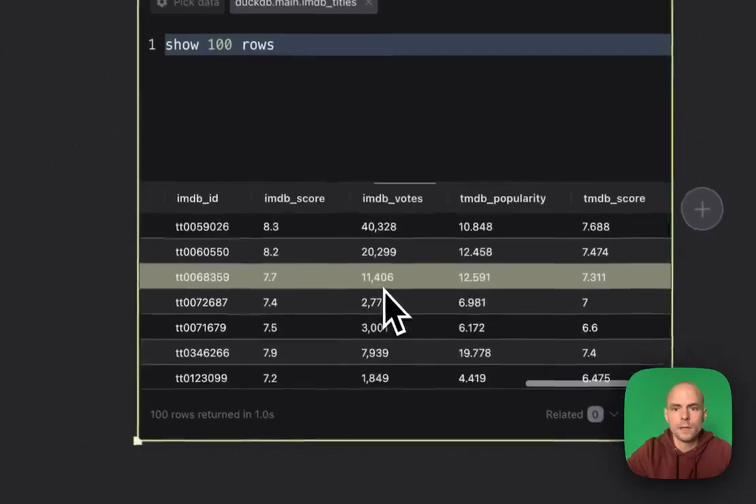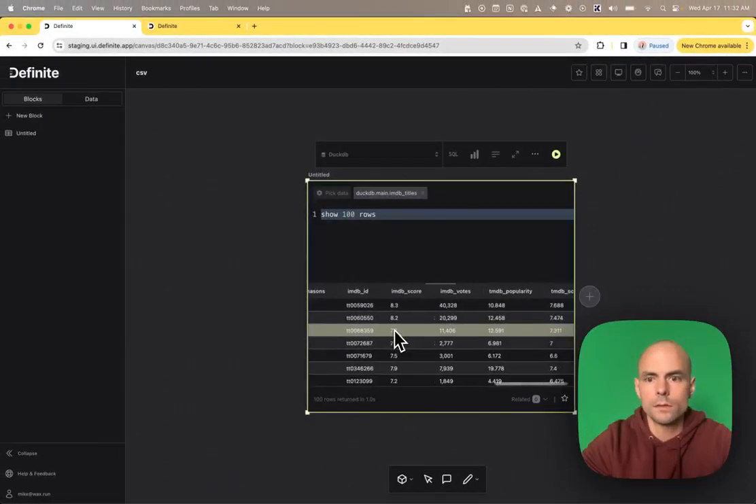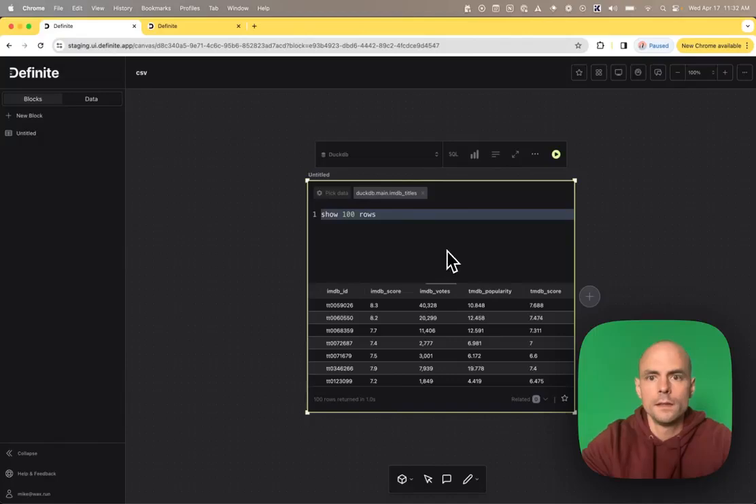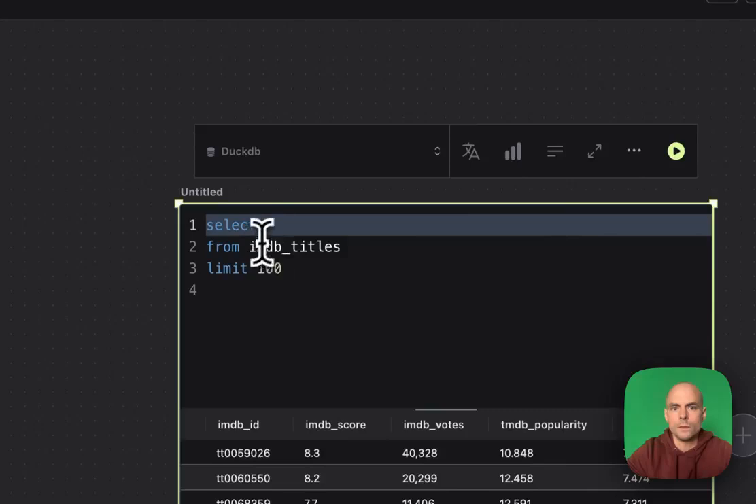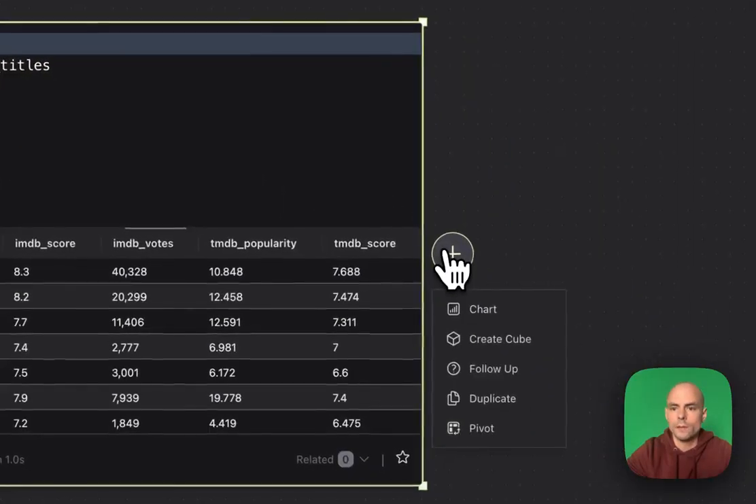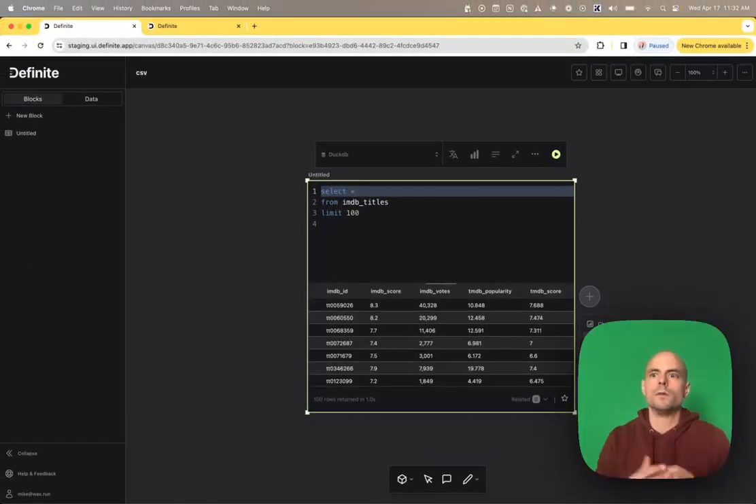That's already loaded now to Definite, so that's now in your data warehouse. We have IMDb score, ID, so on and so forth. So let's go ahead and create a model on this data. This is going to be selecting everything from that table, and we'll create a model. What this model does is lets non-technical people interact with the data in your Definite data warehouse just like it was a pivot table or a spreadsheet. So it gives you a very UI-driven way to interact with the data.